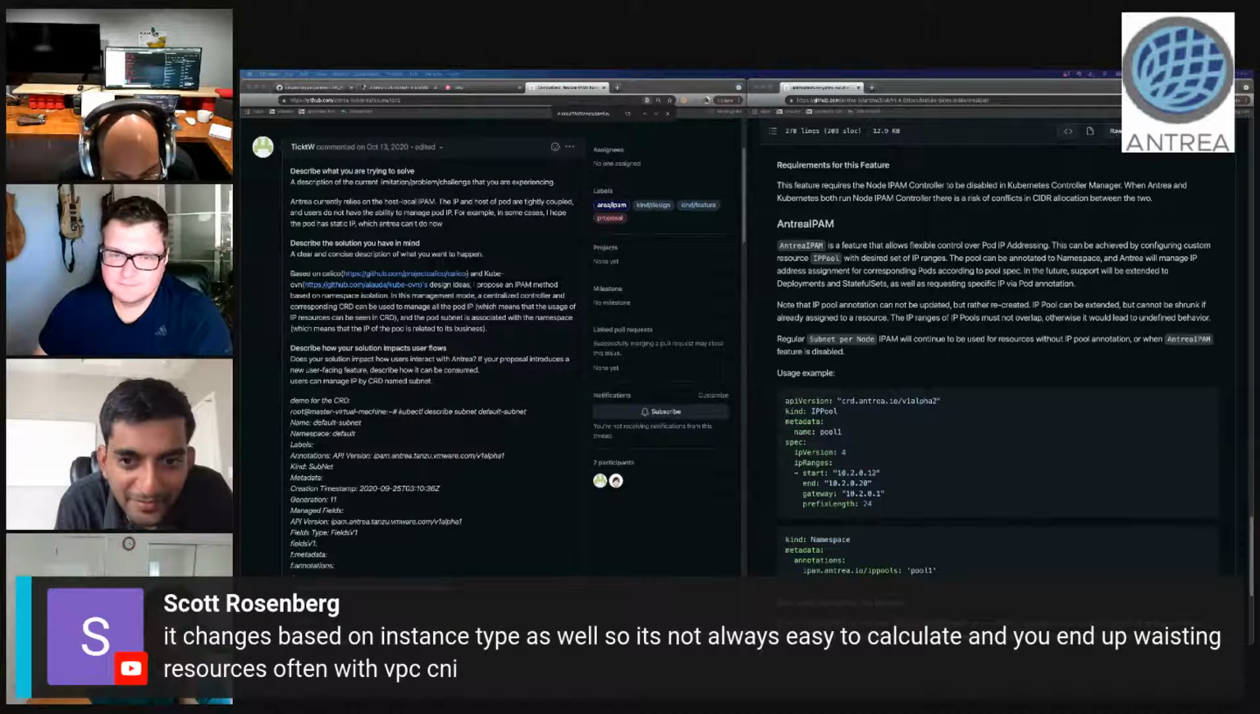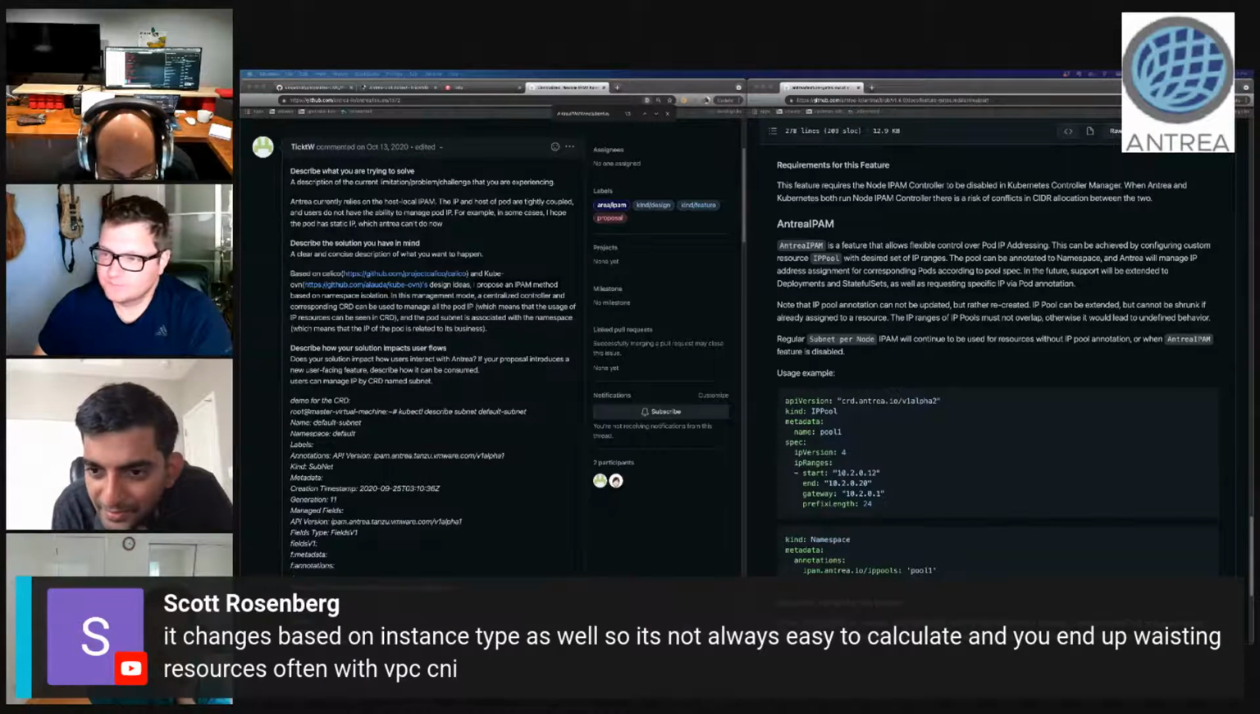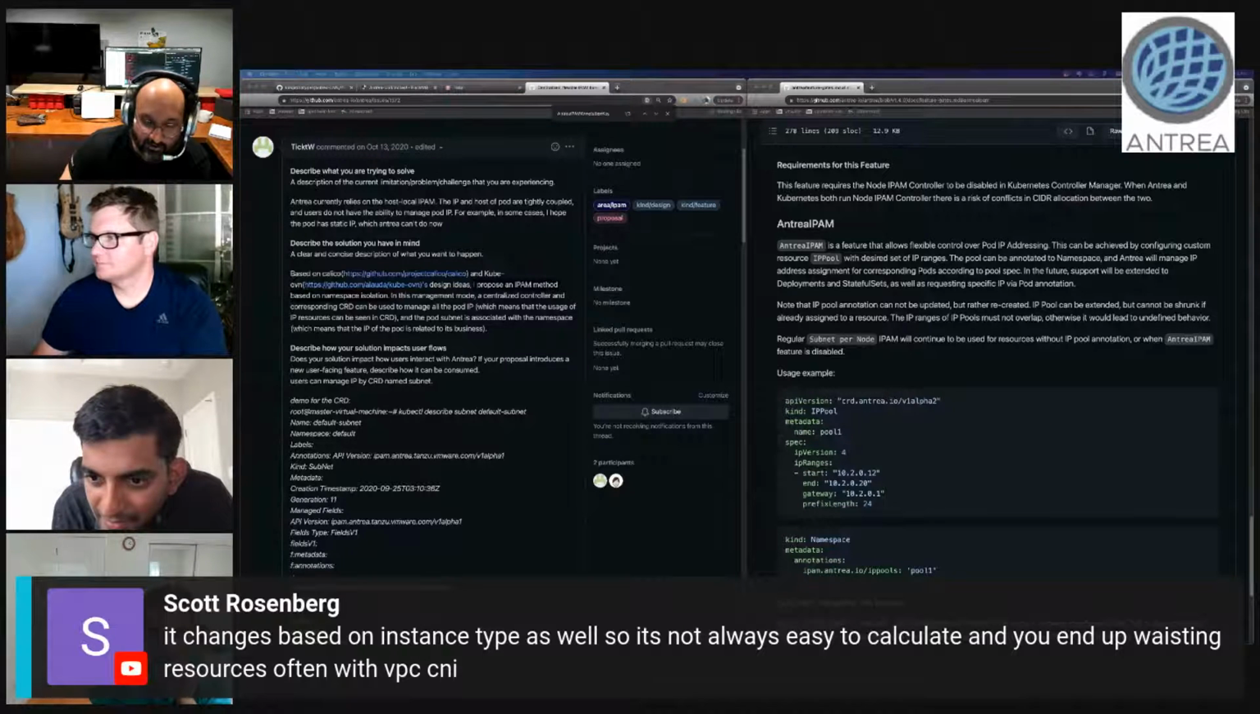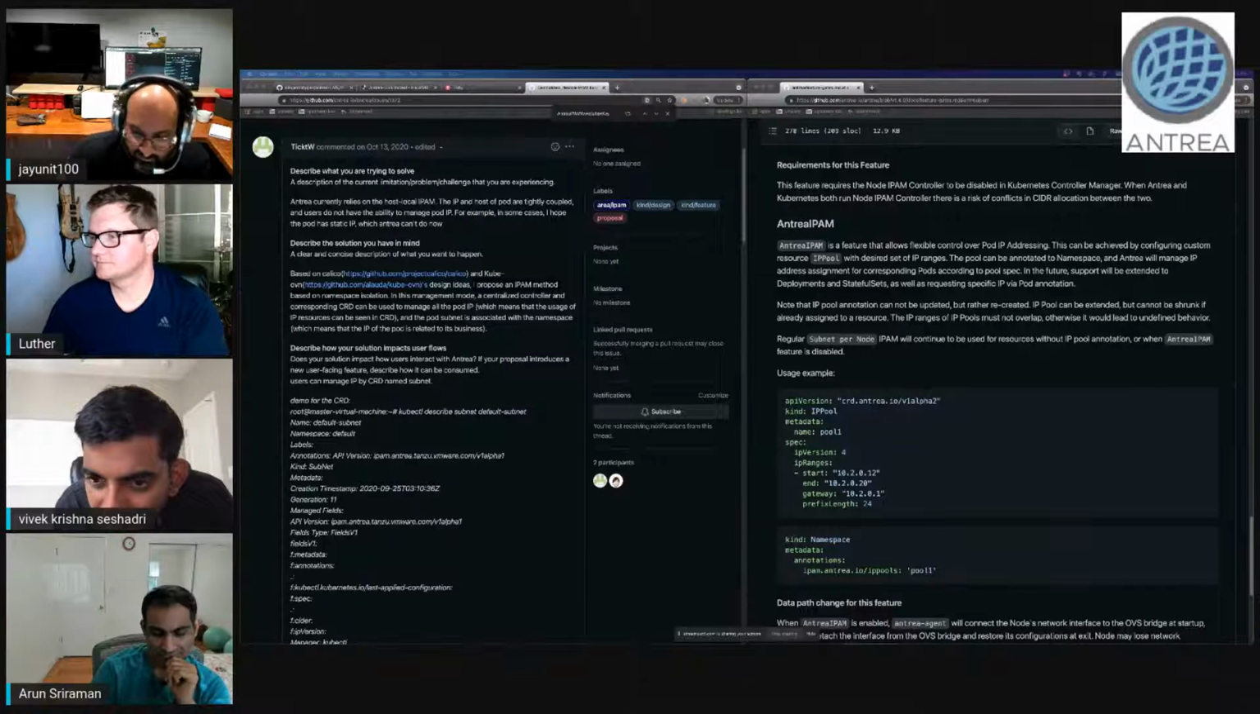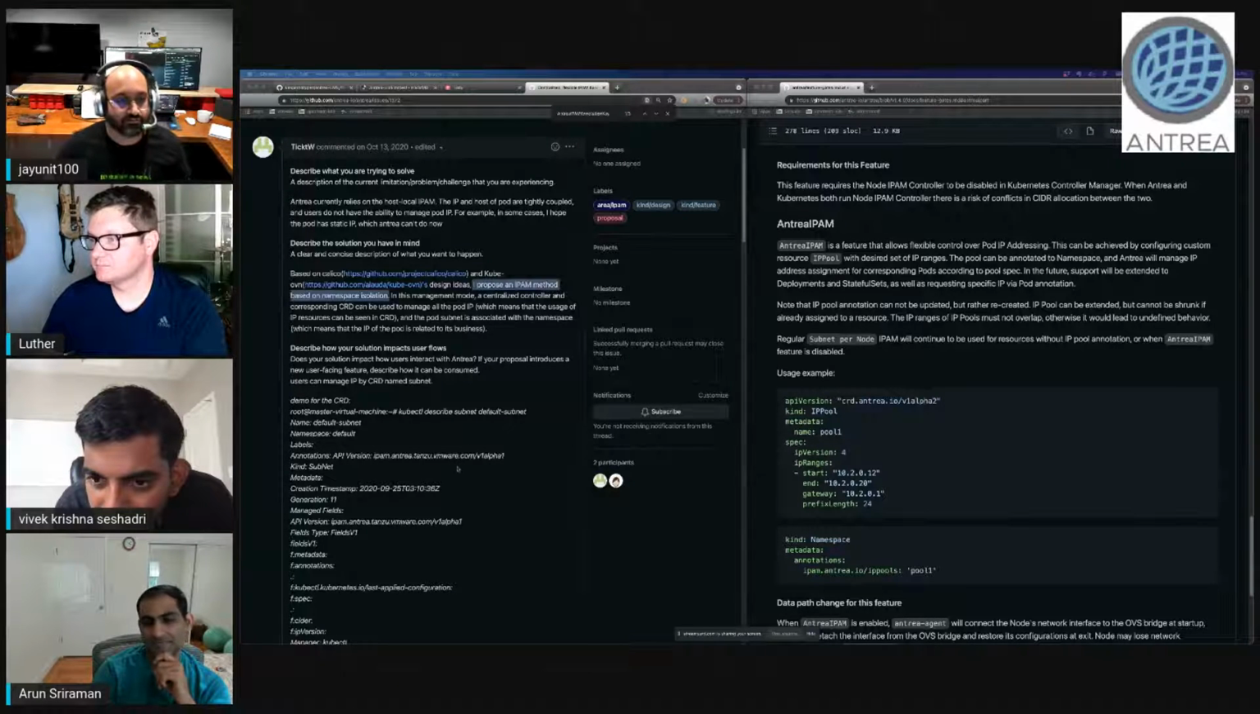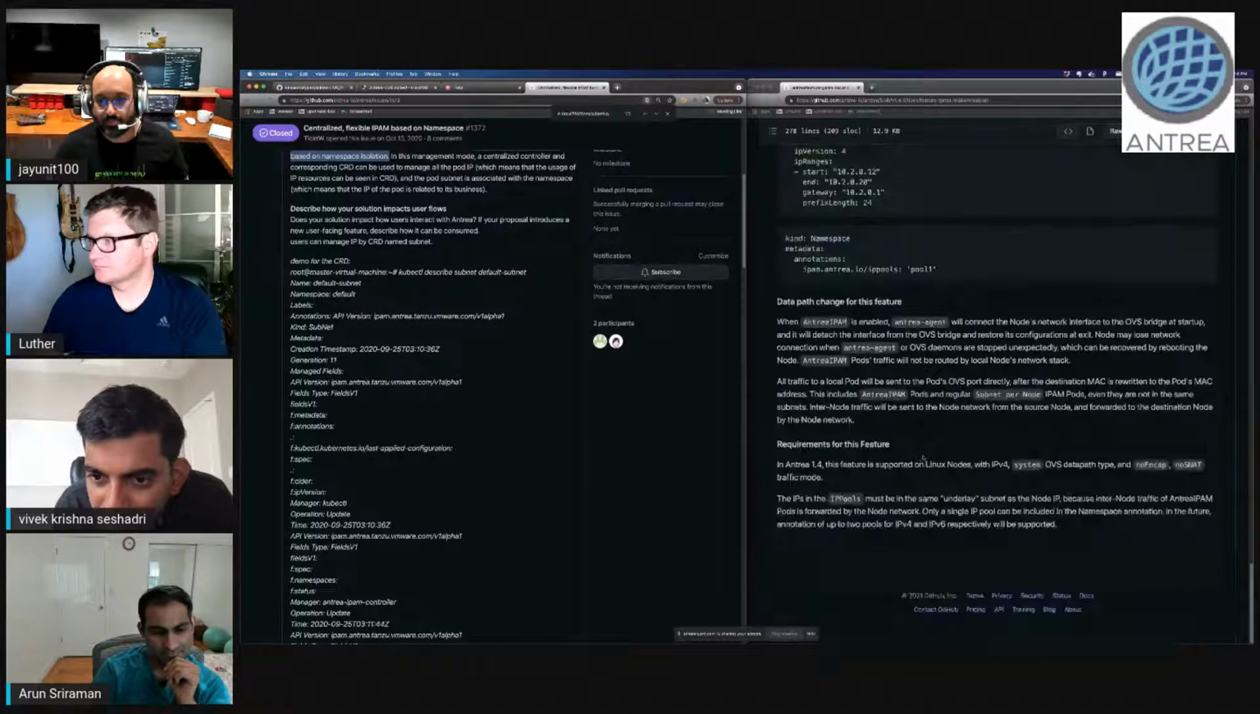Scott says it changes based on instance type as well, so it's not always easy to calculate, and you end up wasting resources with VPC CNI. Okay, cool. Yeah, back to the Antrea stuff. Yeah, the EKS stuff. Cool.